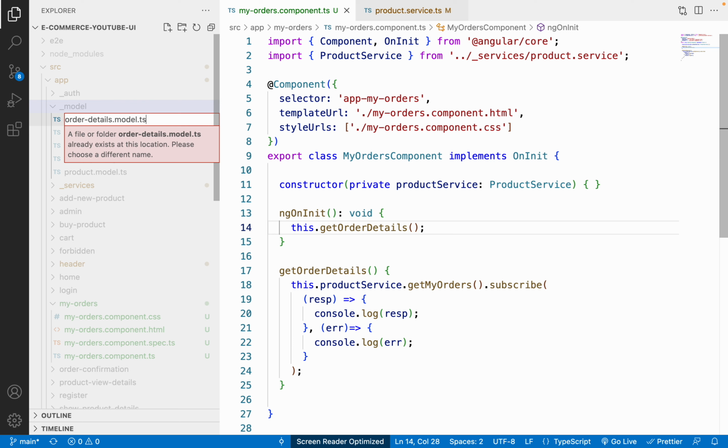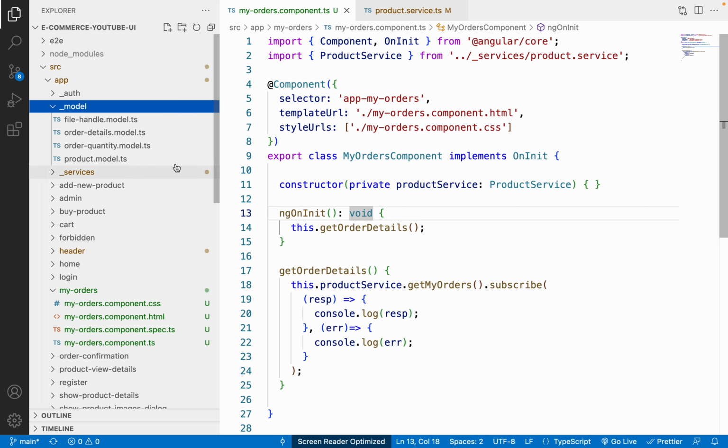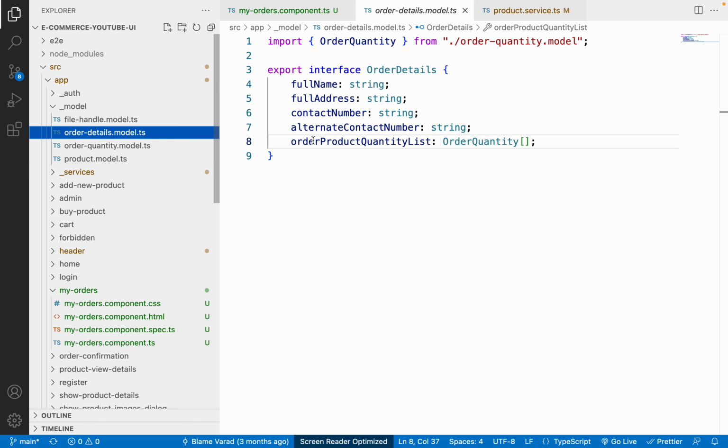Over here, okay, it is saying that the order details model already exists. So let me check whether it already exists. Okay, so this one is different. So let me do one thing.